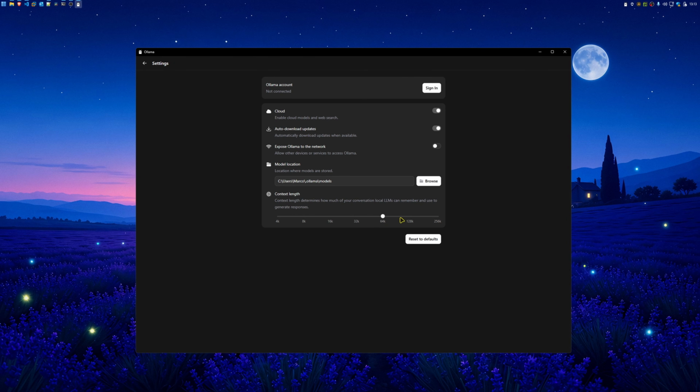You can also push this to 128K or even 256K if you want to work with really big documents. But just keep in mind, the bigger you set this, the more memory it uses. So 64K is honestly a good middle ground for most people.